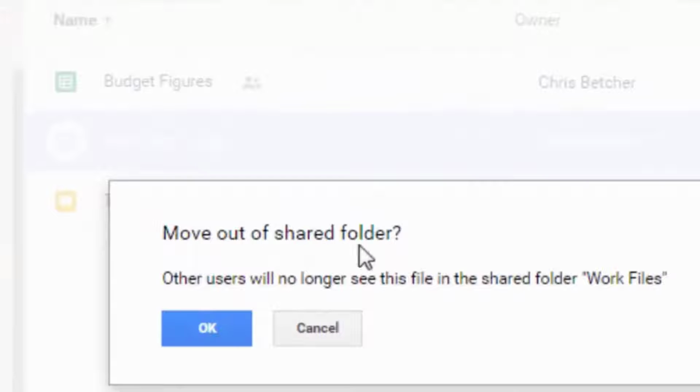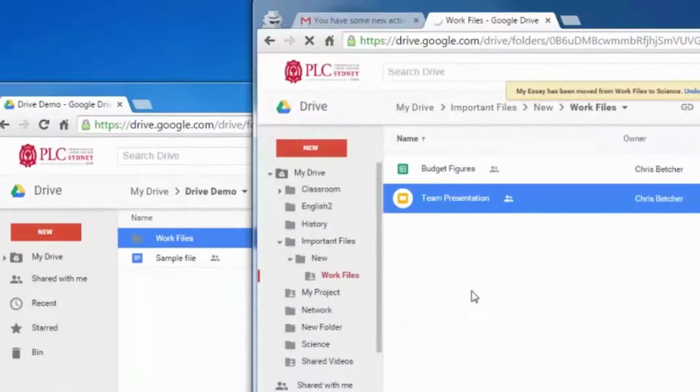that tells me if I'm moving this out of the shared folder, other users will no longer be able to see this file. In other words, if I move it out of the folder that was shared with me, it would no longer be visible to the other users. Let's just do it and make sure that works.